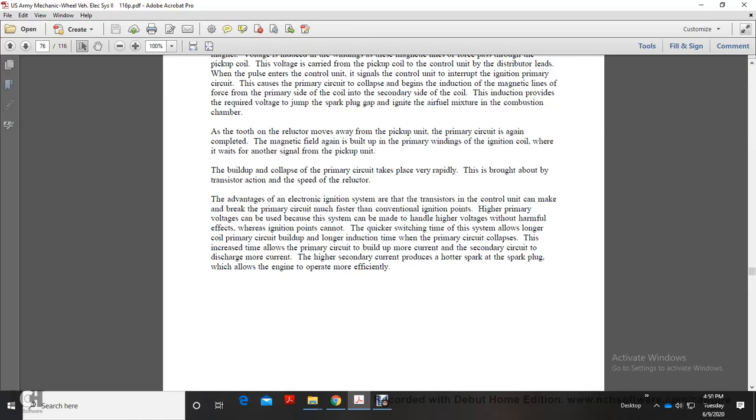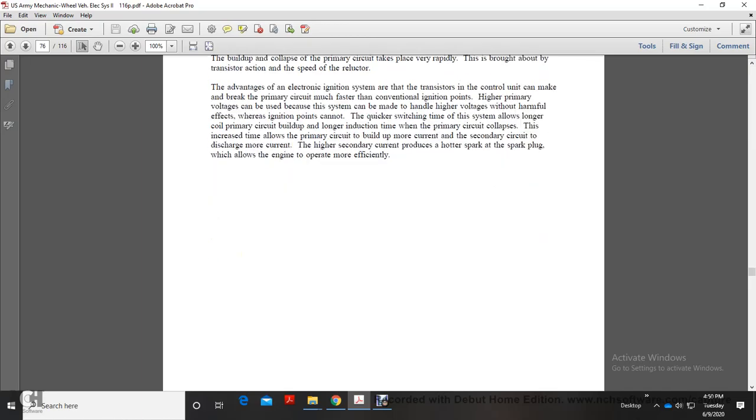Higher primary voltage: the system can handle higher voltage without harmful effects, whereas ignition point contacts cannot. The quicker switching time allows a longer primary circuit build up and a longer induction time when the primary circuit collapses. This increased time also allows the primary circuit to build up more current and the secondary circuit to discharge more current. Higher secondary current produces a hotter spark at the spark plug, which allows the engine to operate more efficiently.